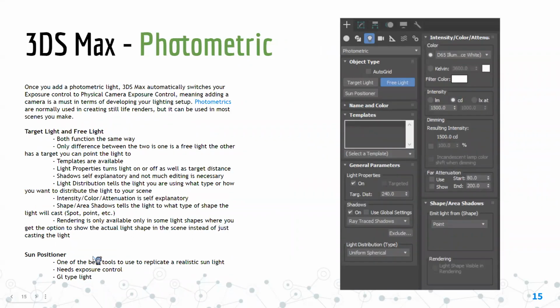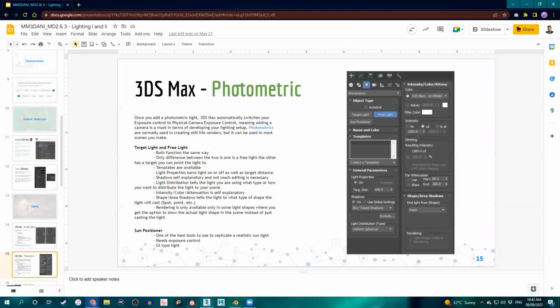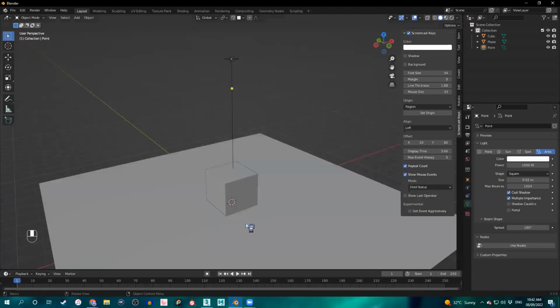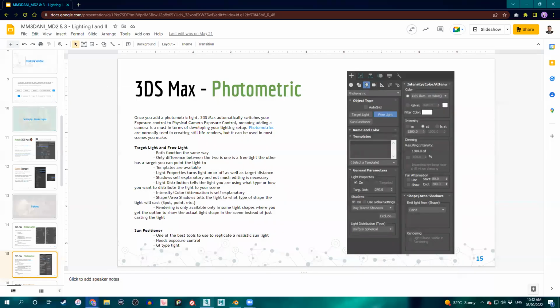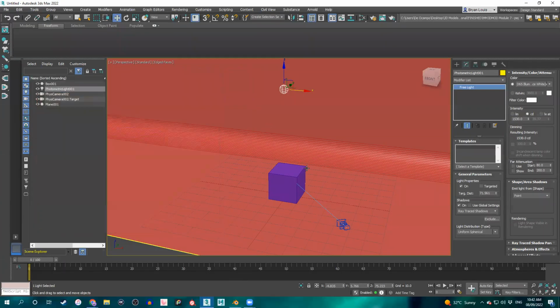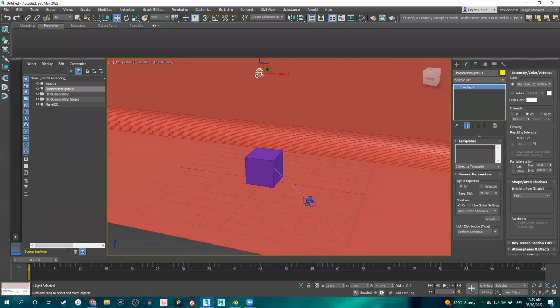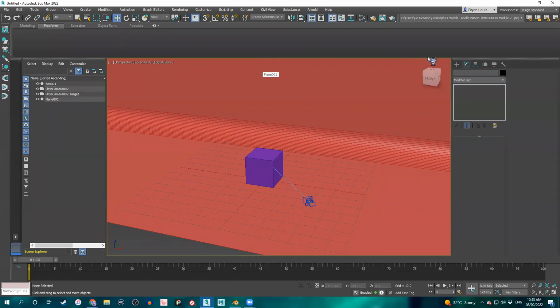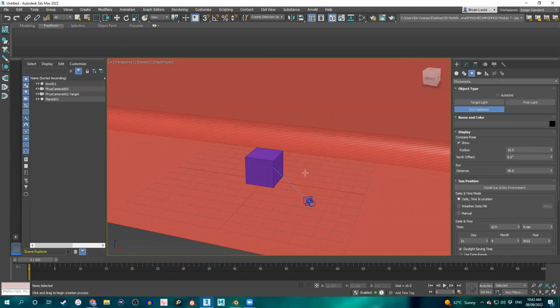Now, lastly, ito palang sun positioner. Again, discuss ko na kaya to? Yeah, sure, discuss ko na nga. Actually, magandang introduction to sa exposure control actually, no? So, sun positioner tayo. So, exit out ko muna to. And then, tanggalin ko muna tong photometric light. And then, mag-a-add ako ng sun positioner.